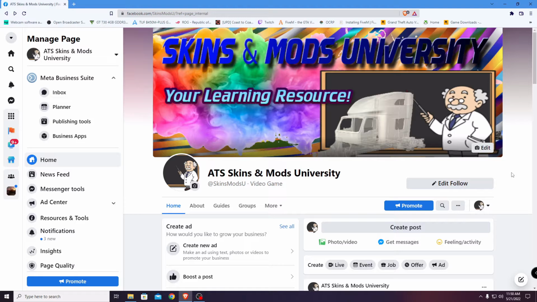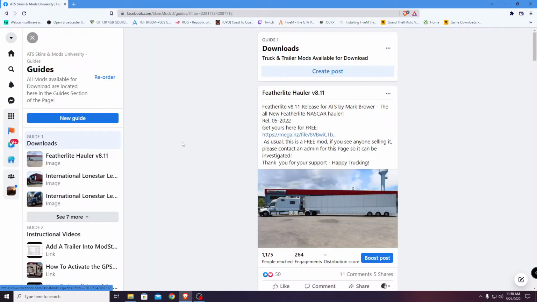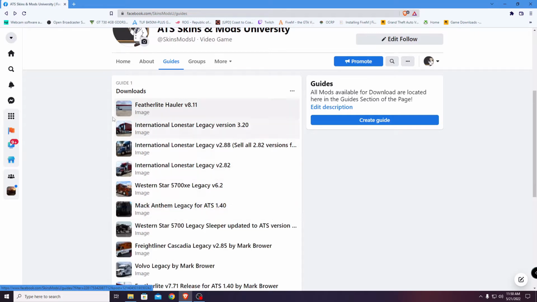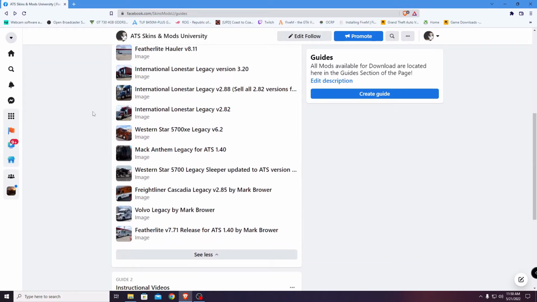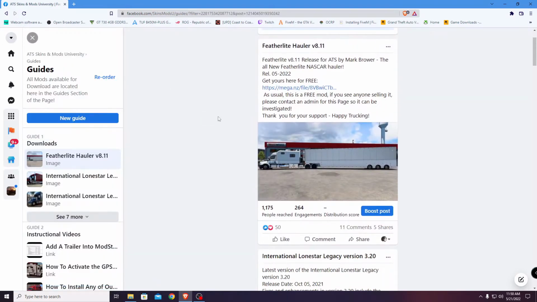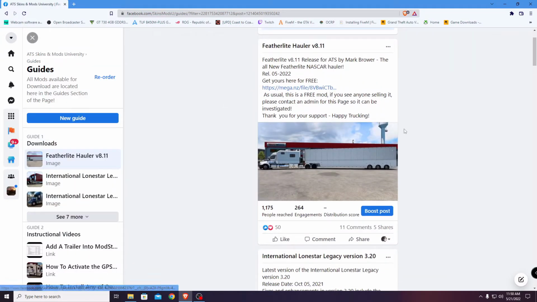Alright, so you're on the Facebook page for ATS Skins and Mods University. You go to the guides section. The guide number 1 that comes up is downloads. And what you want to do is find the download that you want. And I think today let's just do the Featherlight Hauler, the new version 8.11. And we're going to click on the Mega link.